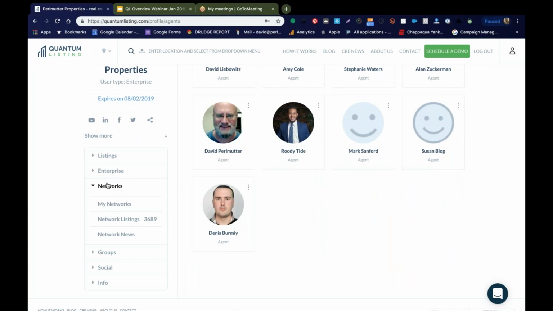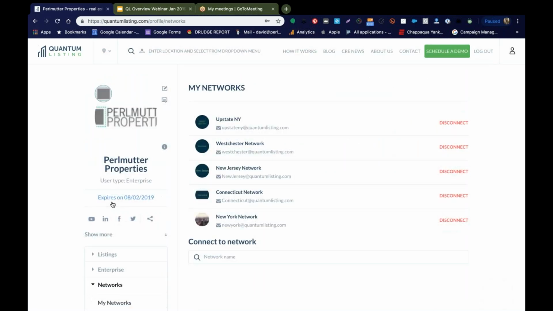All right, so here is the networks menu on the left-hand sidebar. We'll start out with My Networks. And so you can see that Promoter Properties is a member of multiple networks. And there's no extra charge to be a member of these networks. You can belong to as many networks as you want.